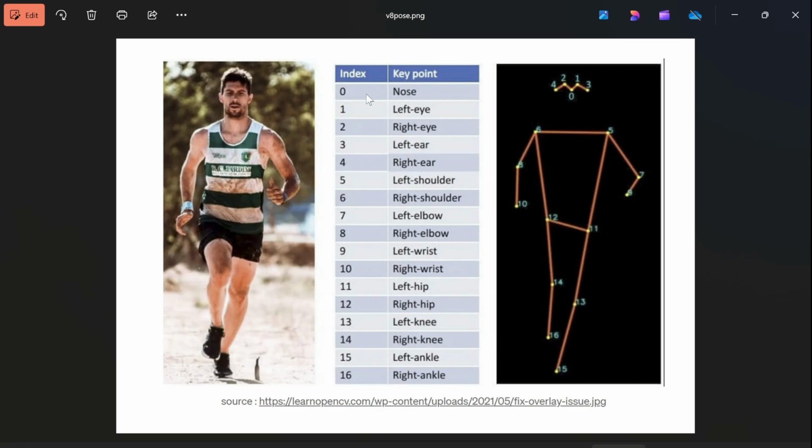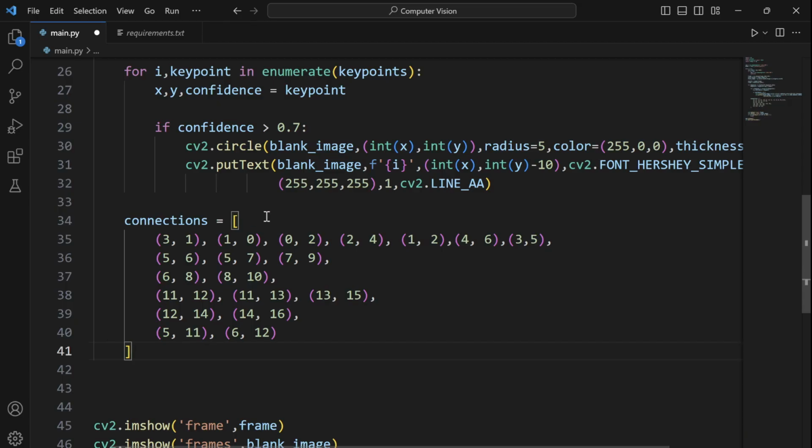So I'll just create a very big list containing a lot of tuples, and these tuples will be a point for a particular part on the body. Okay, so let's go ahead and do that. All right, so I've named this connection, and the connection is a list, and this list contains a lot of tuples having our body points. Okay, having the points on our body.